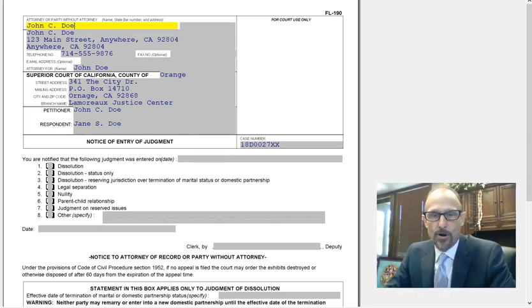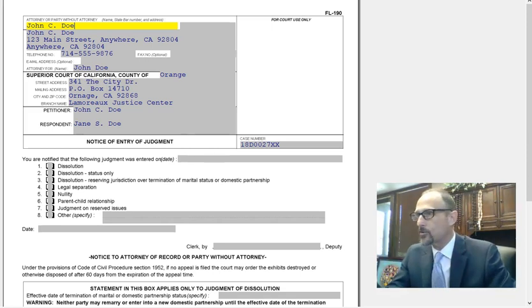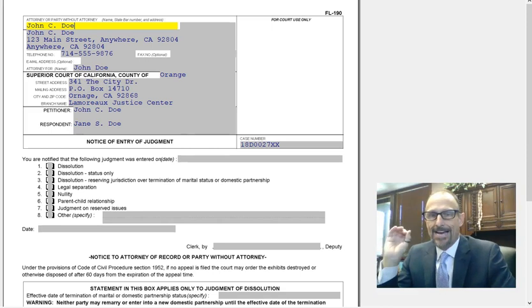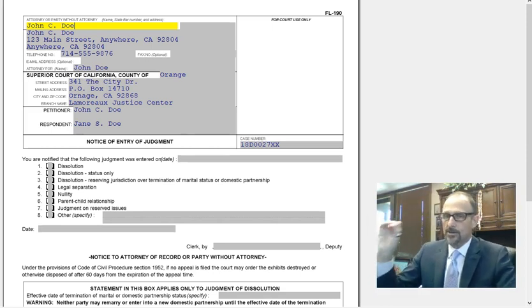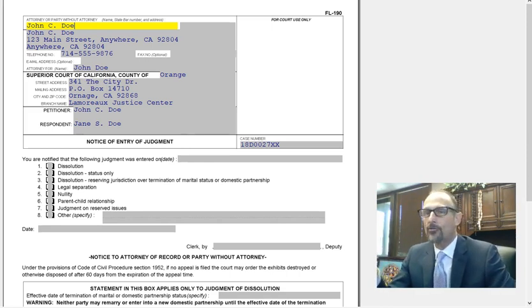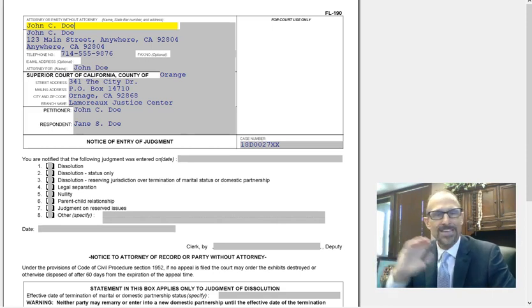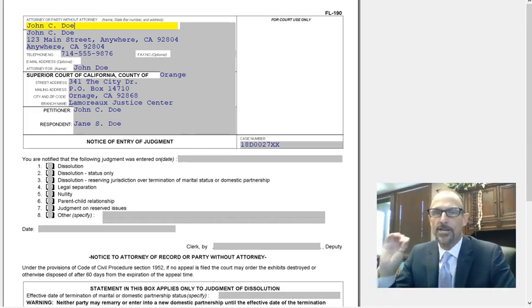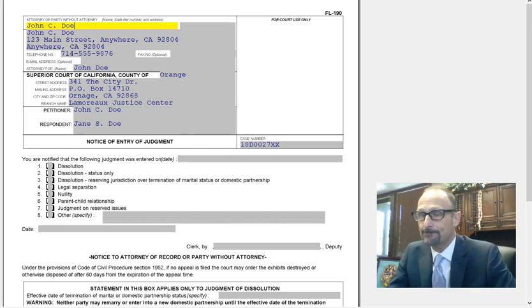Some of you can see the form and can see exactly what we're talking about as we're going along. Others of you cannot see the form, and there's a link below to get this form. Hit the link below, get this form, print it out, and have it in front of you while I go through this so that you can fill it out as we go along. This is a super simple form. It's called a Notice of Entry of Judgment.